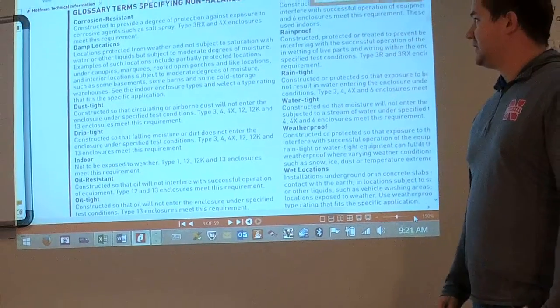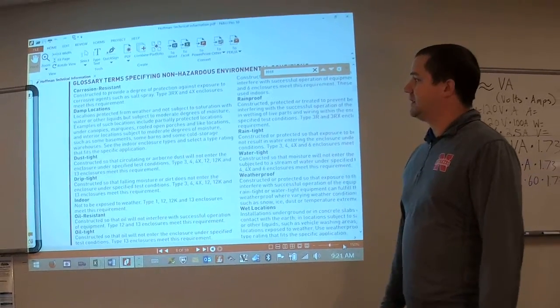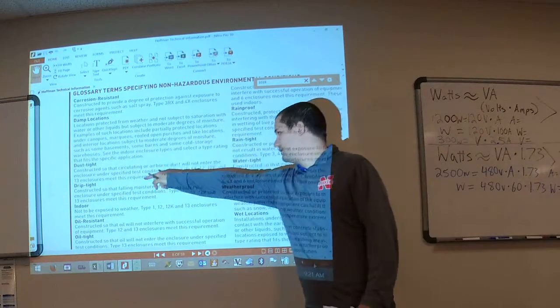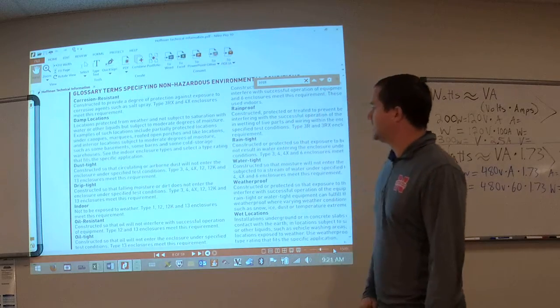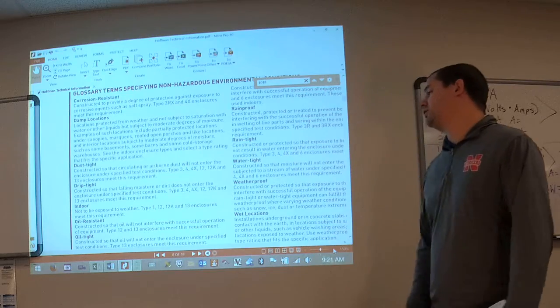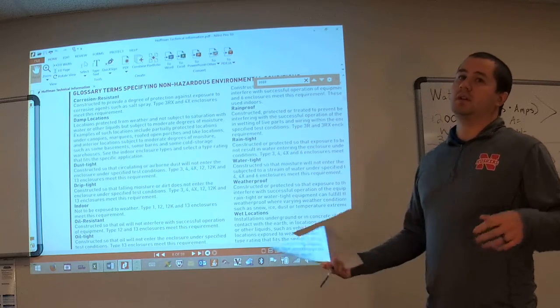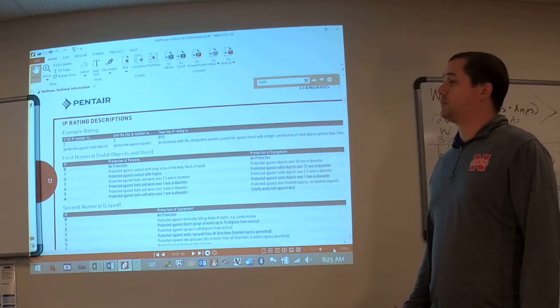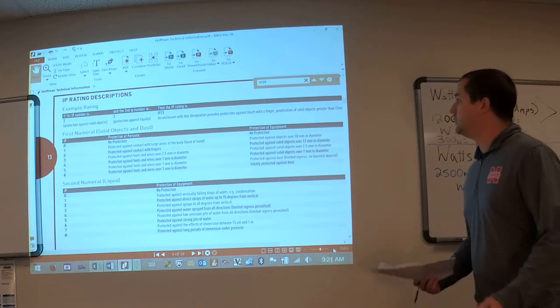And then this is just going to be more terms. If somebody calls and says, I've got a damp location, dust tight, you can go through and it'll give you, so they call it any dust tight, you can look up and say, okay, type 3, 4, 4X, 12, 12K, and 13 enclosures all meet that requirement. And then you can talk to them more about any other standards that they need to meet or price situations that they need to accommodate.